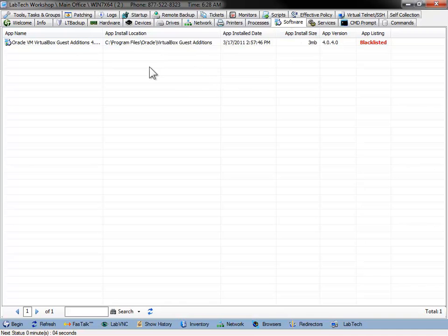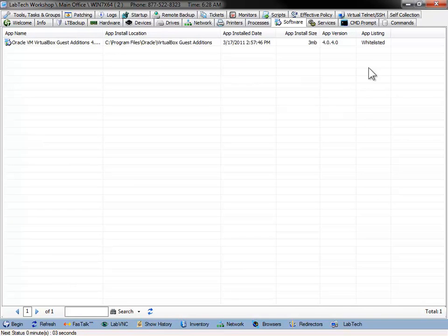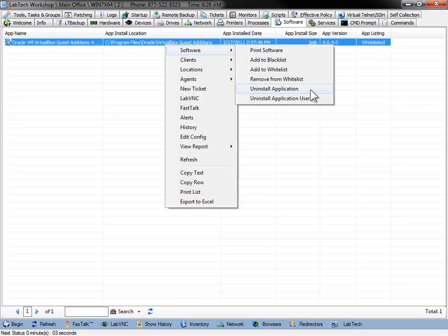It's going to show us the software that's installed. I am going to go ahead and put this back on the whitelist, as so. And now this is a known good app. That's what whitelisted means. Note that we can also uninstall the application or run the installation as the user.